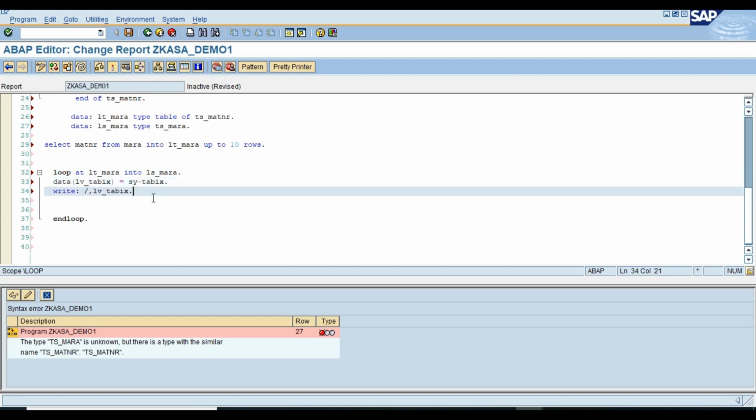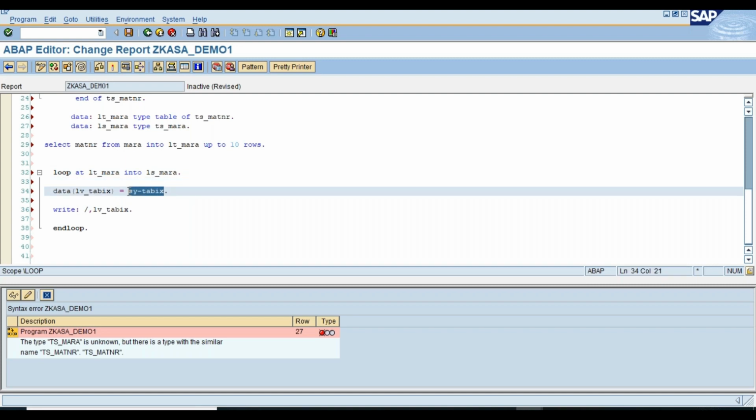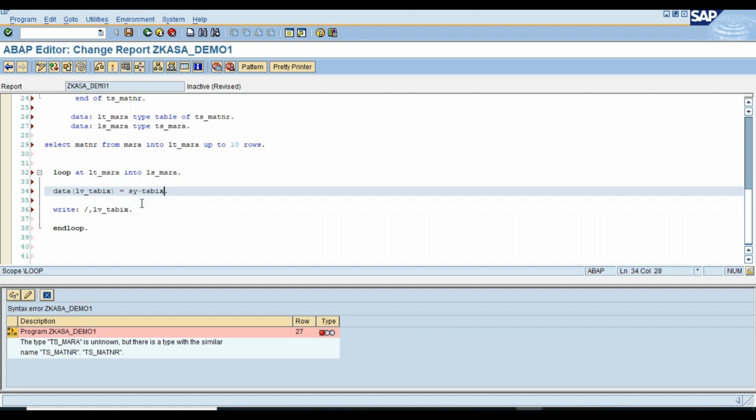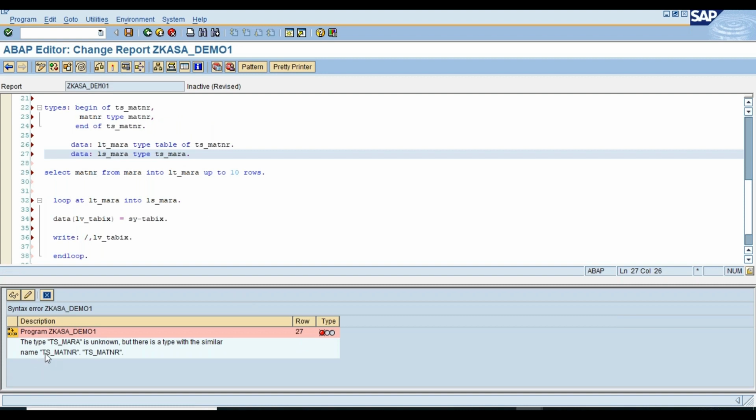What I am doing, this sy-tabix is the system tabix. This is a system variable. The sy-tabix is a system table variable, and sy-tabix, sy-index, sy-uzeit, there are many system variables. So when the program runs, system variables are filled automatically.